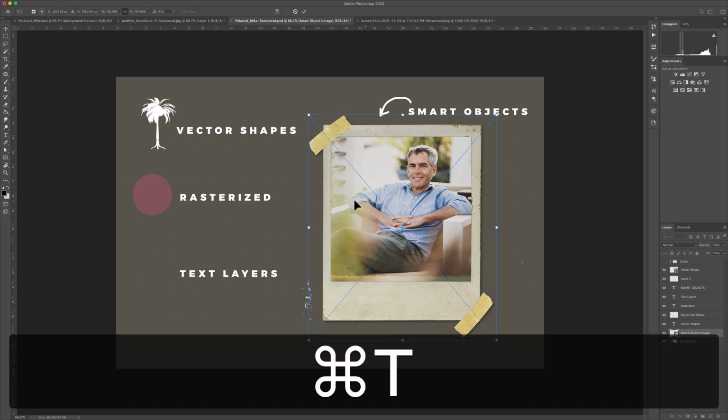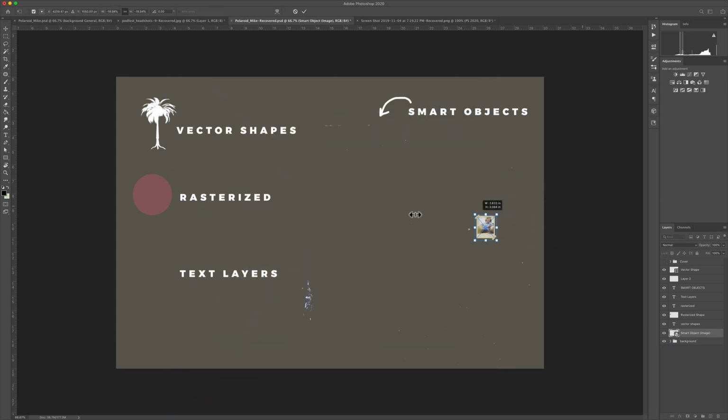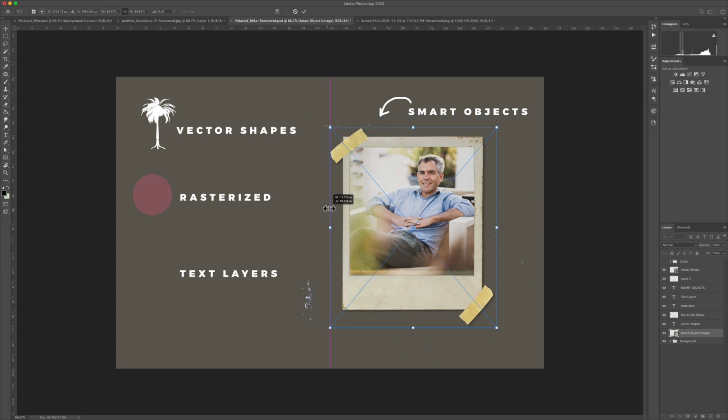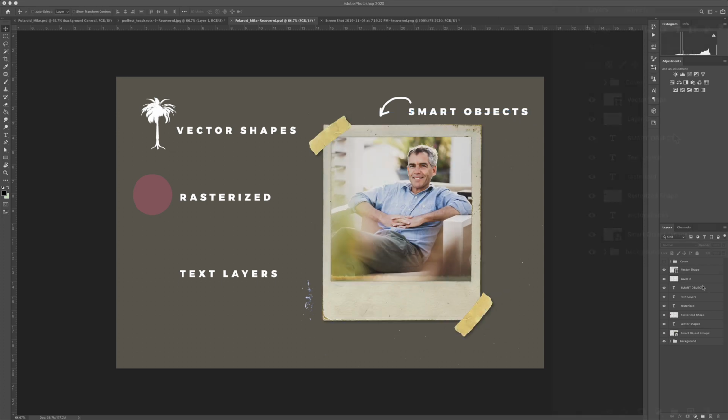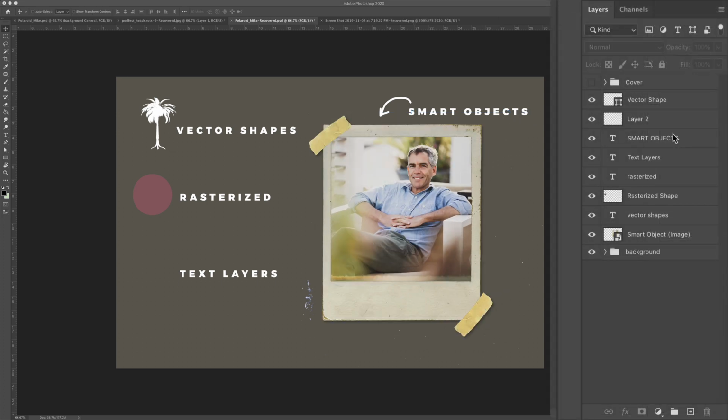Smart objects, exact same thing. Command T to bring up free transform. All you have to do is drag and it will scale proportionally. If I want to scale from the center, Option key, it will scale in from the center. And finally, you can select multiple layers and use free transform to scale all the layers proportionally.